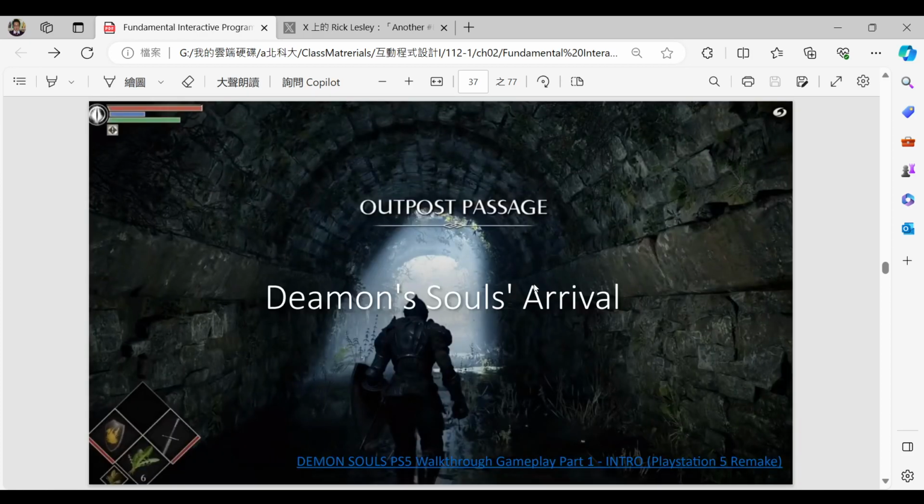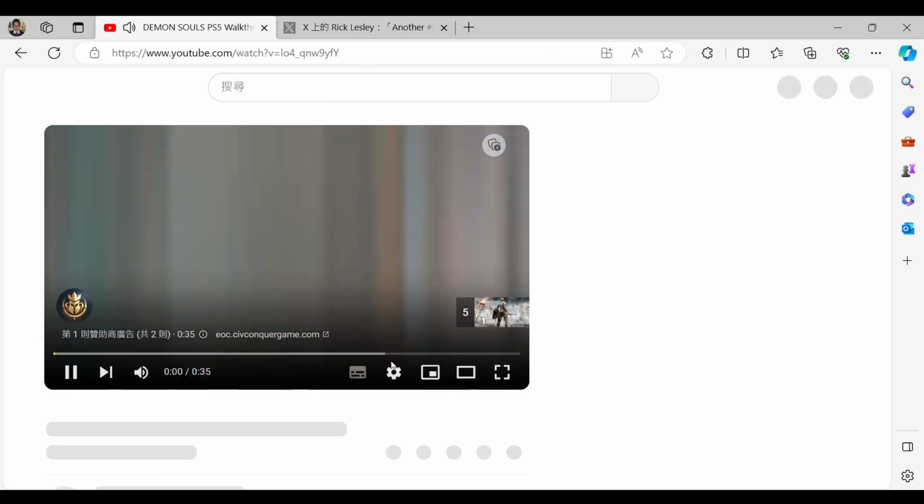So let's go back to our game design. Just like I said before, Dark Souls is one of the classic RPGs I have ever played, and so many people agree that Dark Souls is a real classic in this field. So let's look at the arrival design of Dark Souls 1.